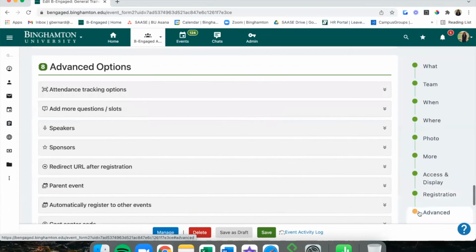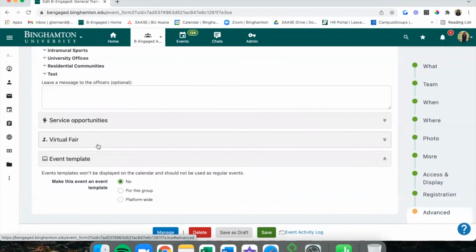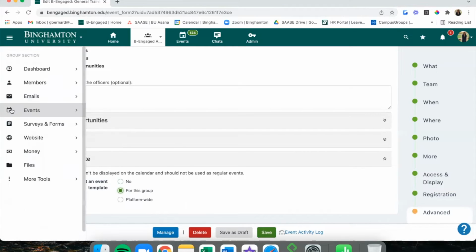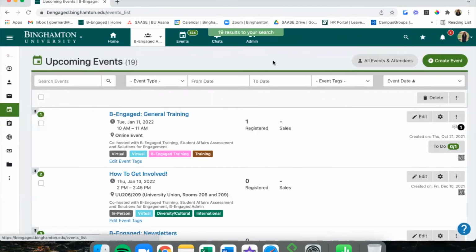That is where the event template option comes in. And just by setting everything up in Be Engaged and making sure everything's exactly how you want it, and then clicking "make this an event template for this group," that second option, and then clicking save, the template will show up the next time you go to create an event. So I'll show you, if I go back to our events list, we have a ton of templates created in this group.